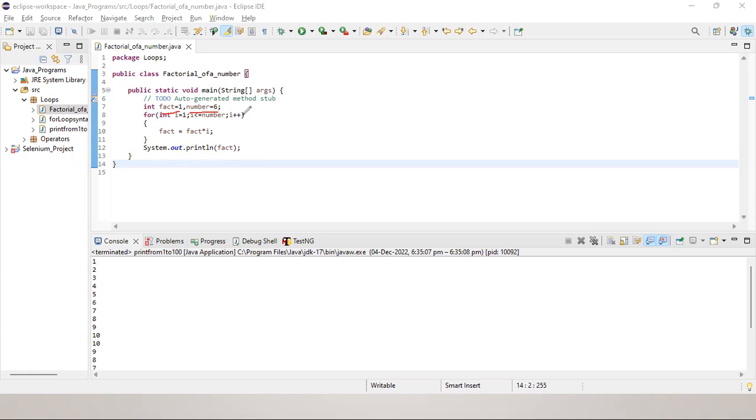And the number value is 6. We're going to go from 5 factorial to 6 factorial. We need to find the 6 factorial value. We have seen that the 5 factorial value is 120, and 120 multiplied by 6 is 720. So the value which we need to get is 720.